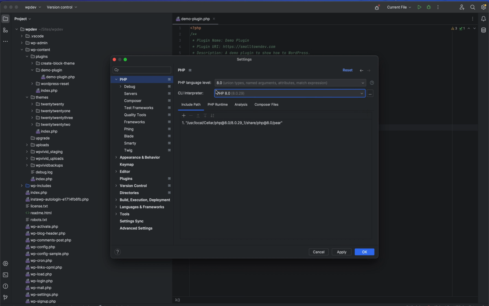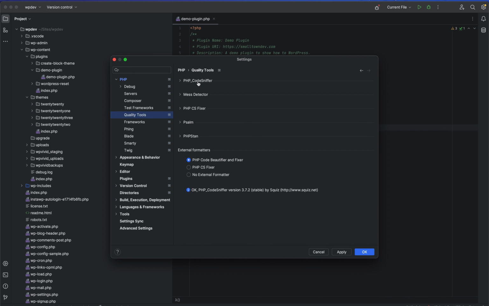You can easily select between your PHP language level and the clean interpreter, and then the code IntelliSense will work with that version and will automatically suggest if you are doing something wrong and anything that isn't according to the PHP spec. You can also set up quality tools such as PHP Code Sniffer and CS Fixer, Code Beautifier and Formatter, etc.